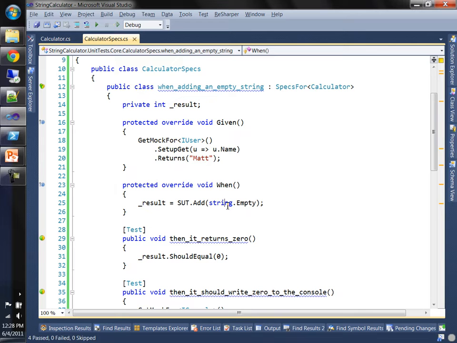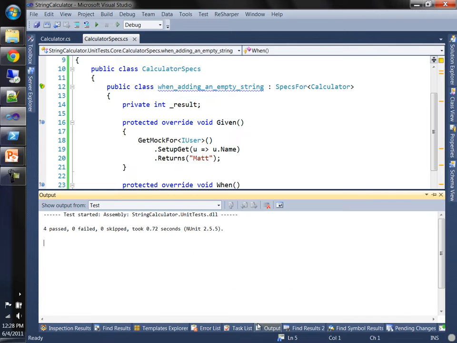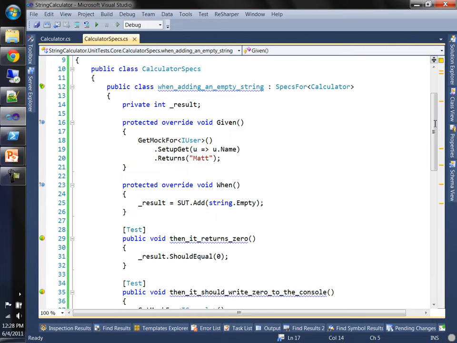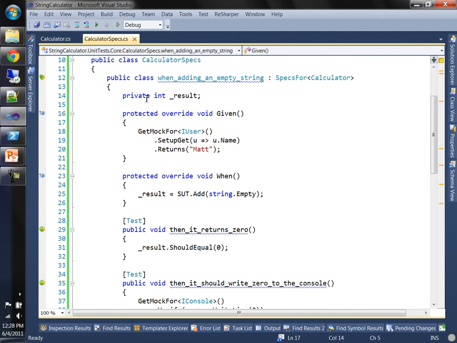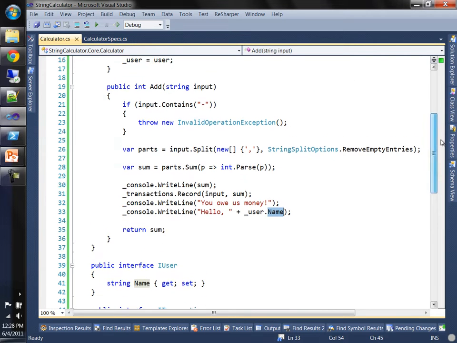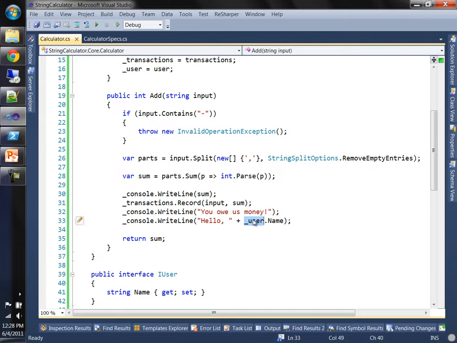So run this again, and our test passes. So it actually is now writing hello Matt to the console, and it's able to do that because we've attached behavior to our mock object now. We've told that mock object when somebody accesses your name property, return the string Matt. So now in our calculator, when this actually runs, it's got our mock user object. It's accessing the name. That name has been configured so that it will return the string Matt.